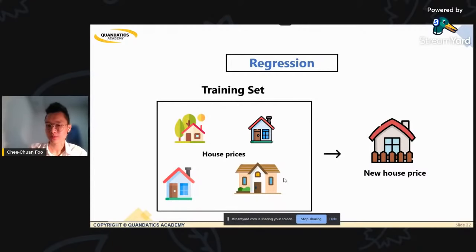Then this problem is not yes and no anymore. It's not spam or not spam anymore. It's 0 to infinity, right? The price of the house can be anywhere along the numerical line, the real number line. This kind of situation is called regression. Not just prices, we can maybe forecast the demand of something, or the temperature of our sensor reading, the temperature of our machines, the age of someone.